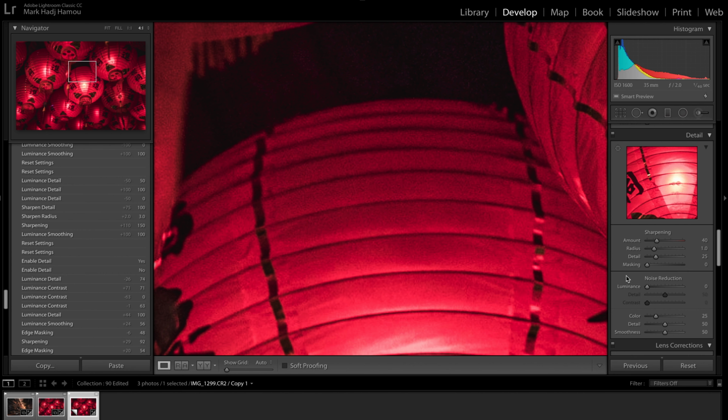So the easiest way for this is always to zoom into your photo, not too much. I like to go maybe a 4x zoom, something like that, and we can start working our way from there.